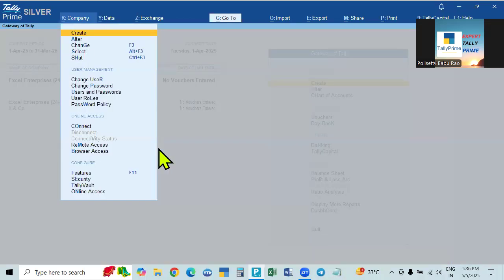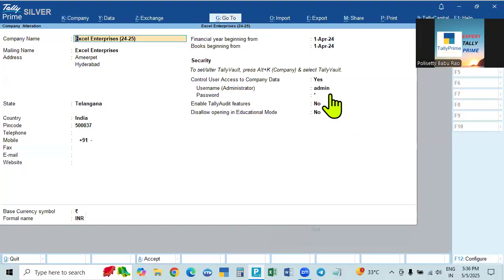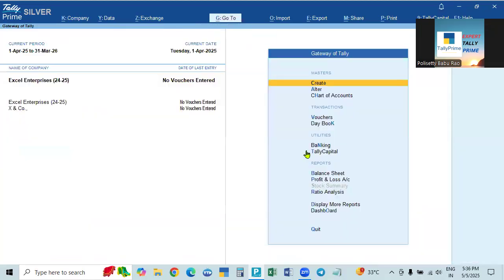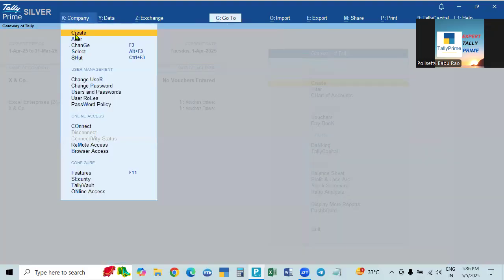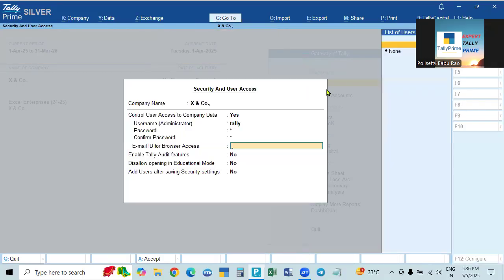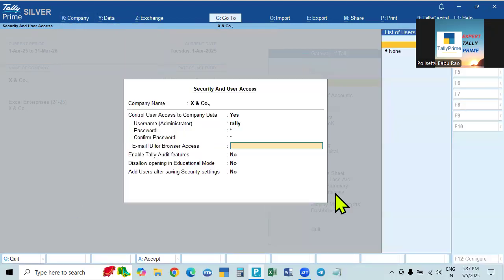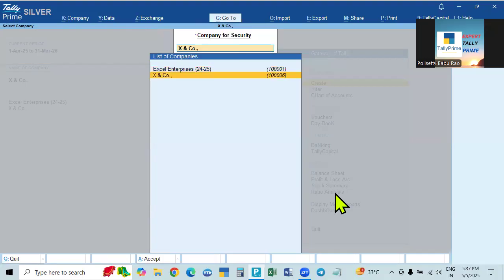See here, go to any company. In both companies, go to this place, go to alter, and select this company. So in the alteration page, we can do the work. That is, we can delete or remove the username, both username and password, and anything here. Also go to the company menu, Alt K, go to security, and select this one. So both in the alteration page as well as in the company menu under the security button, we can remove that. This is very, very simple.